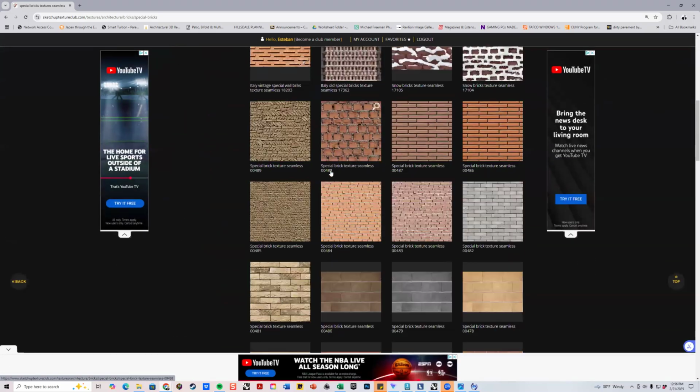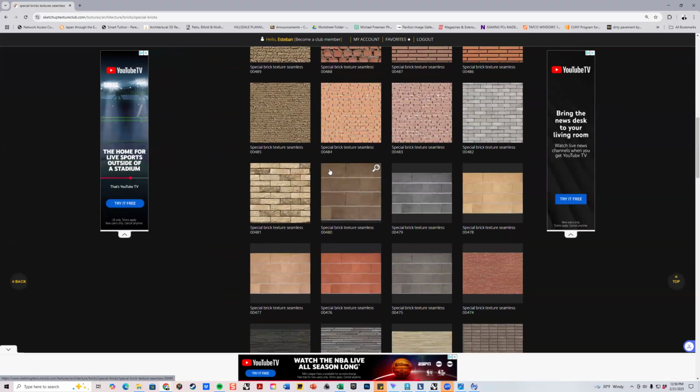The nice thing about everything here is that it is a seamless material, as we discussed before. What does a seamless material mean? That's the key thing for textures. What does it mean when something is seamless? That it's continuous. Exactly, yes.